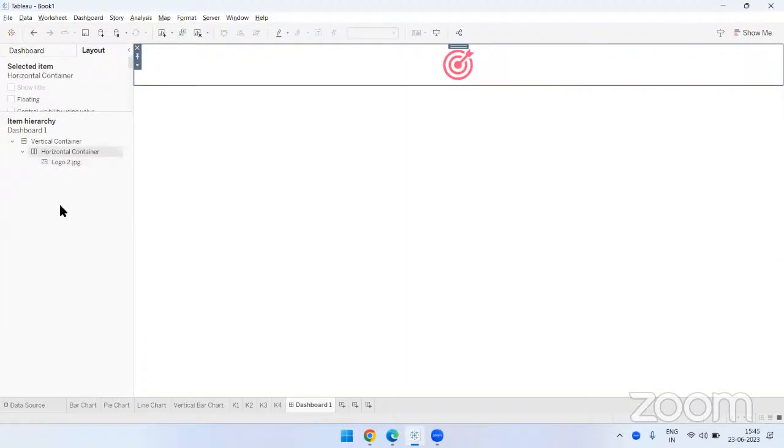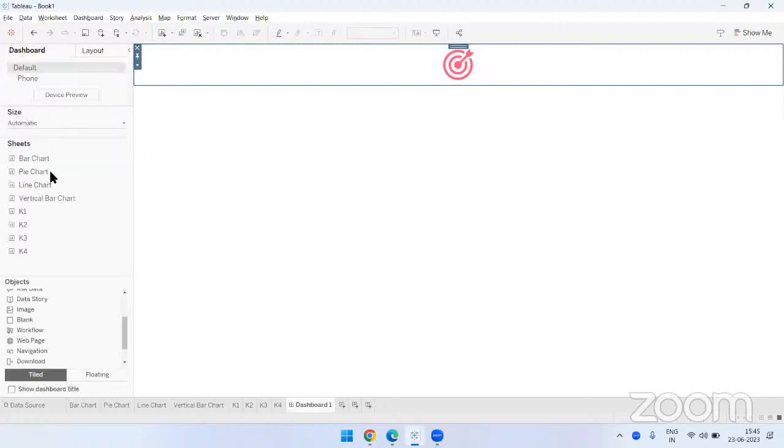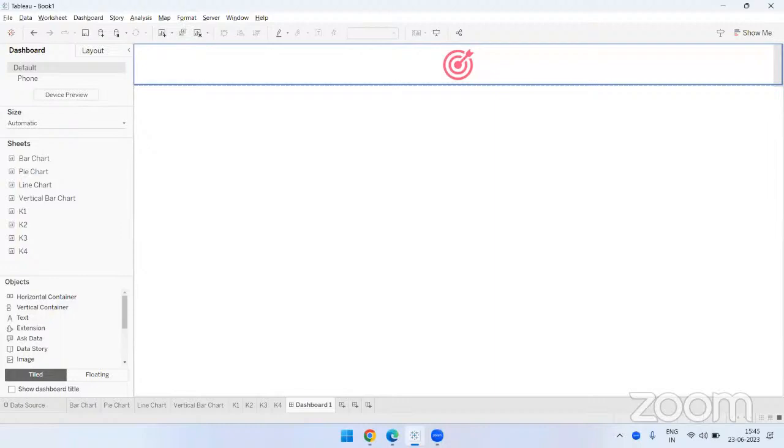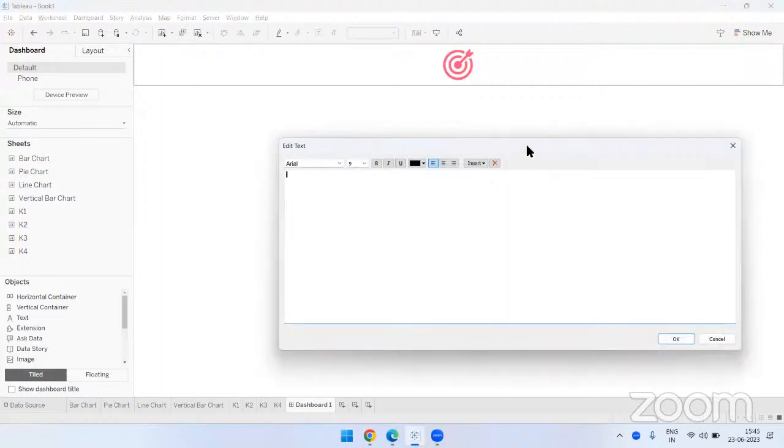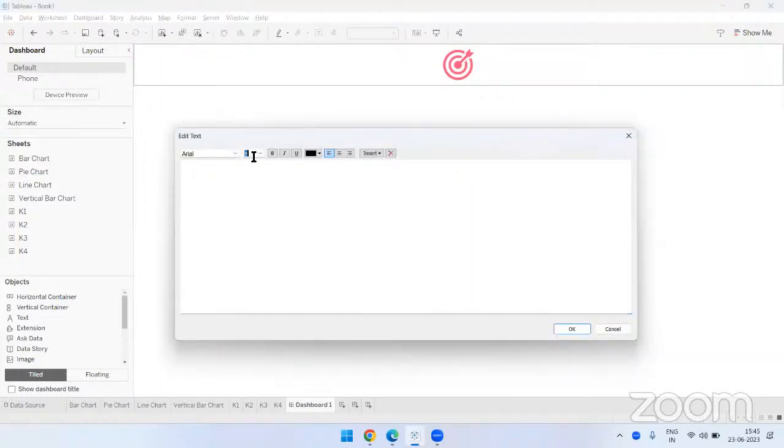Now I would like to add the text on the right hand side. I can do that very simply. Simply drag and drop the text exactly on the right hand side so that the gray color section is highlighted. And now you can give the name to this dashboard as sales executive dashboard.